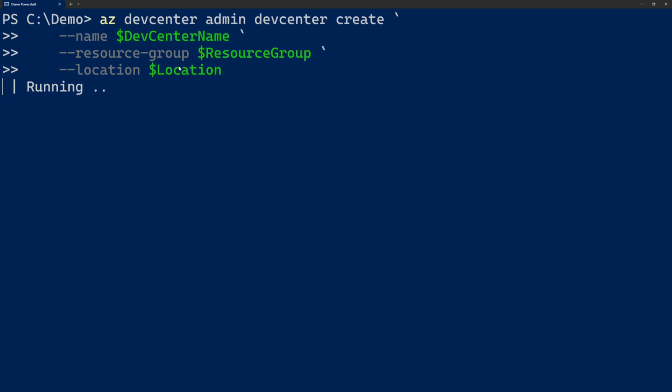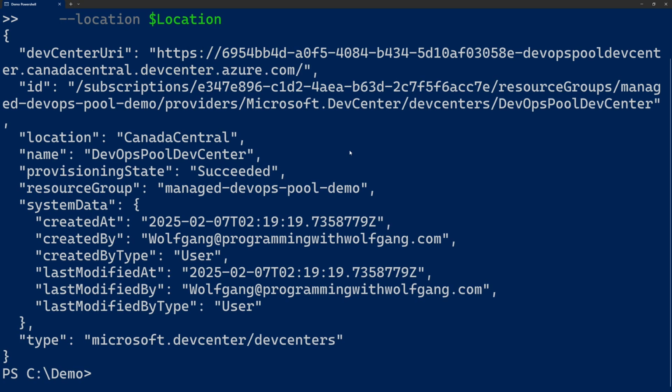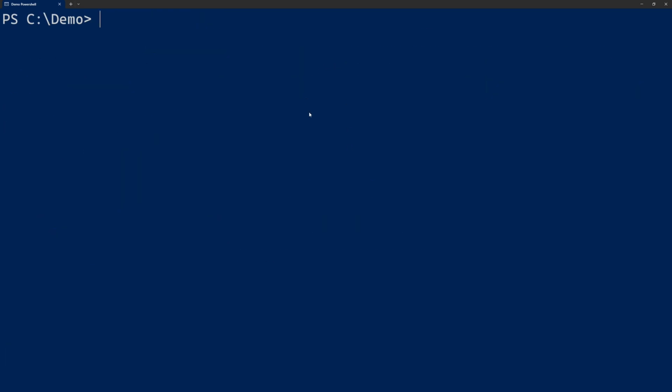If you use Azure DevBox, you might use the dev center because it also manages the infrastructure there. And if you use ManagedDevOpsPools, you don't really have to interact with it. You just have to have it so it can create all the resources you need in the background. The deployment of the dev center takes around 1 to 2 minutes. And once this is deployed, we can clean up the window again.